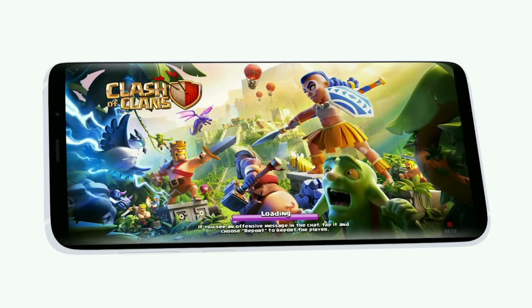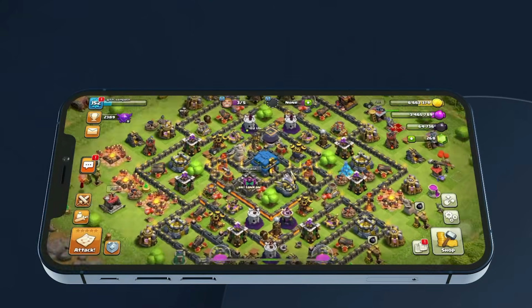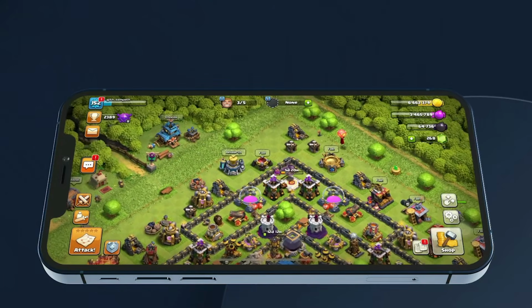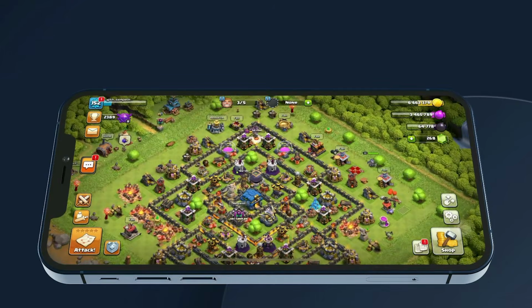In this video, I am going to show you how to transfer a Clash of the Clans account from Android to iOS. This is a very easy method. Let's see how it works.